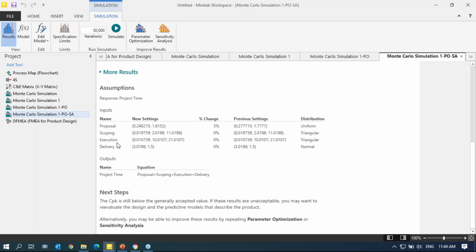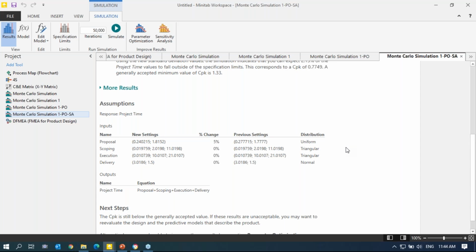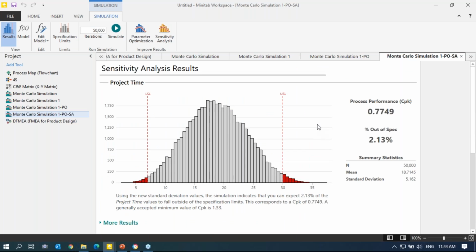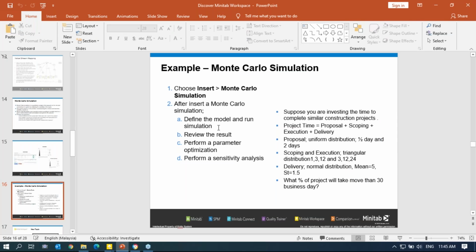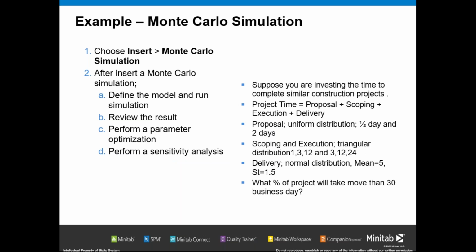Because you want to get the best setting for each input, we try to simulate what happens, because let's say you want to proceed with the experiment, which is about costing. That's why we propose another step: you can use the Monte Carlo simulation if you already have models for your process from your process optimization. So you define, review the result, perform the parameter optimization, and then perform the sensitivity analysis inside the Monte Carlo simulation.